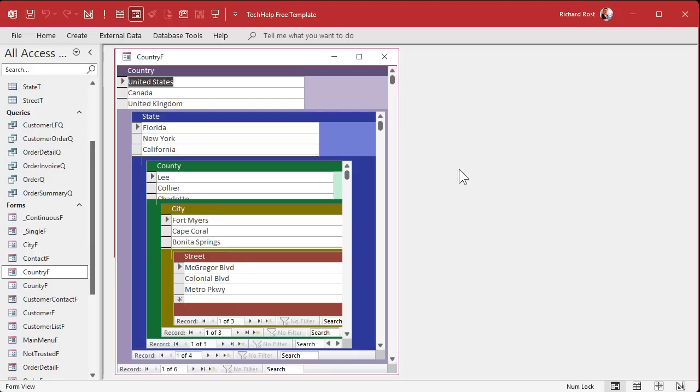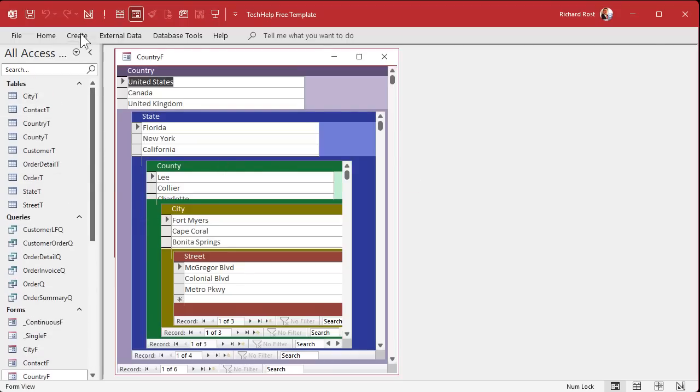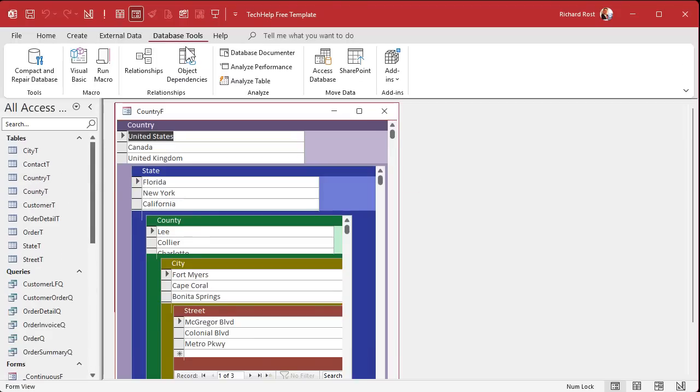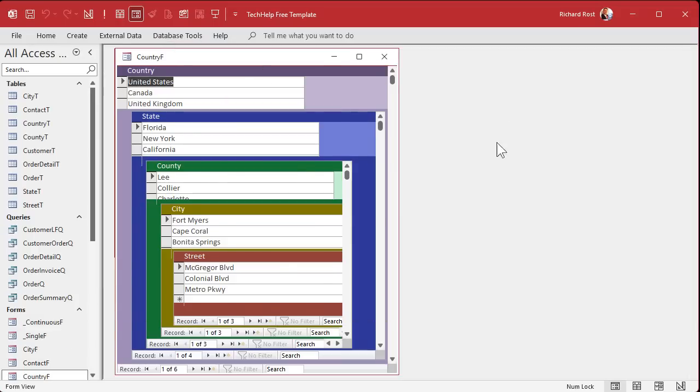Now, at this point, you might be asking yourself about the relationships between these tables. Why don't I set up relationships up in database tools? I don't usually use these, to be honest. You can if you want to. They have their purpose. I got a whole separate video on relationships and referential integrity and cascade deletes and things like that. I'll put links to all those videos down below.